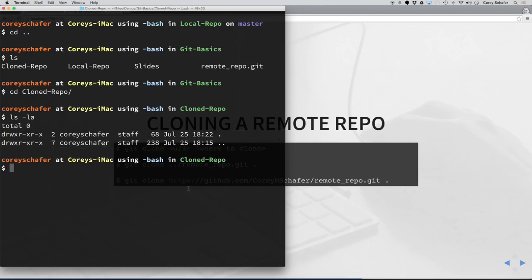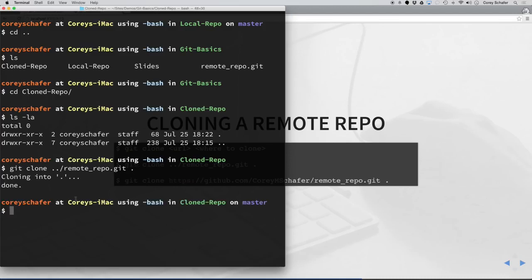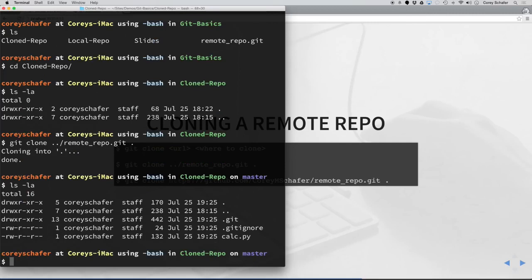So now I want to clone a remote repository here. So I want to do a git clone and then the URL of the repository, and then this dot means that I want to clone all the files from that repository into this current directory. So if I hit enter, you can see that it cloned into the current directory. Now if I do an ls -la, then you can see now I have files here. Now I set up this sample remote repository to be very similar to the example that we just used in the local directory.